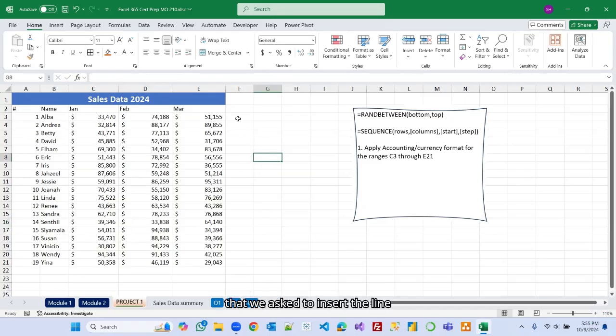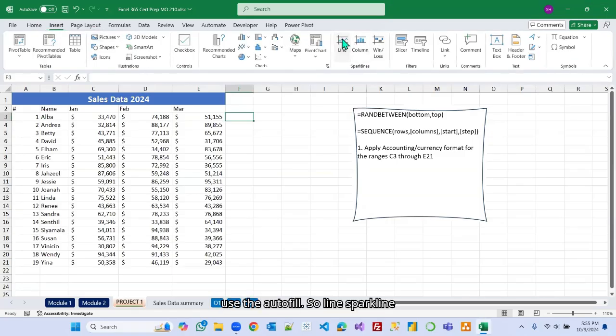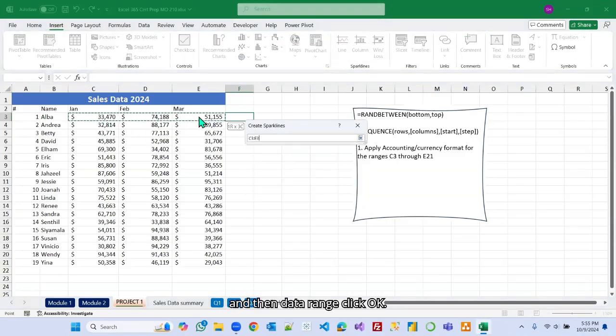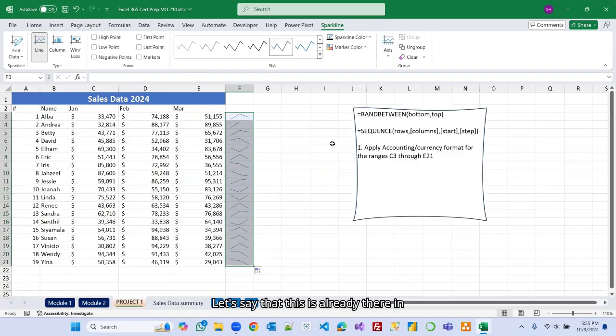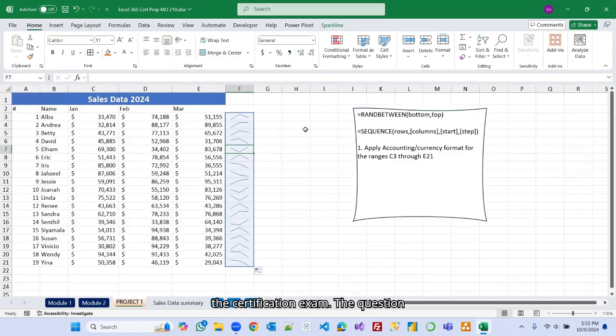Let's say that we are asked to insert the line Sparkline for the entire data range for the whole group, okay? So this time it's very clear. We need to use the autofill. So line Sparkline and then data range, click OK. So we drag over. Let's say that this is already there in the certification exam.